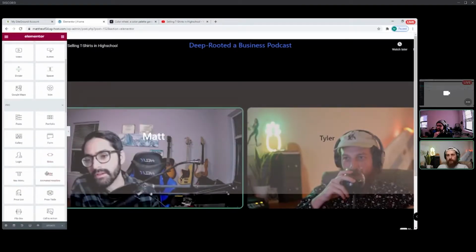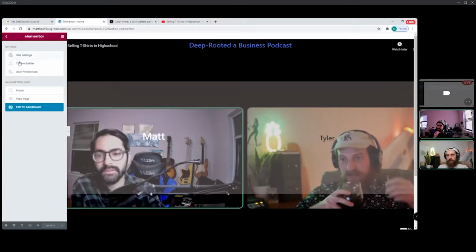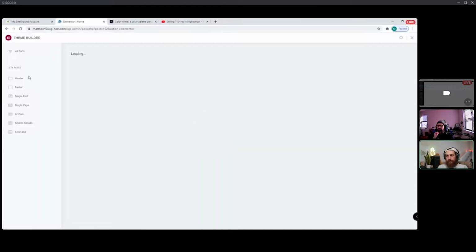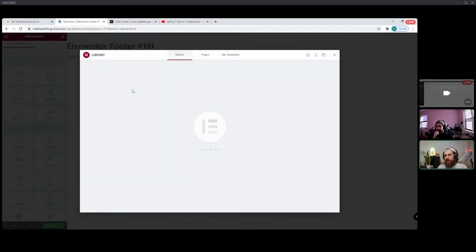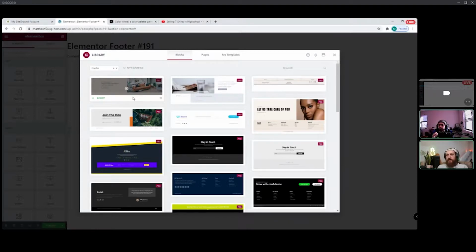And Pro is unlocked for us. That's awesome. So let's go here and let's go to Theme Builder. One of the other benefits of Pro is you get to use templates, like let's go to Footer. And that's like this stuff right here.